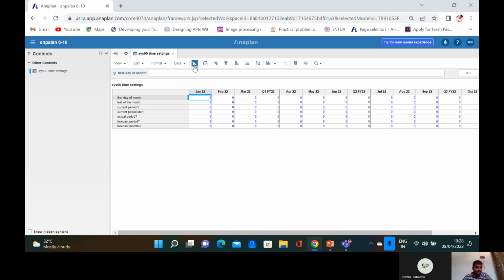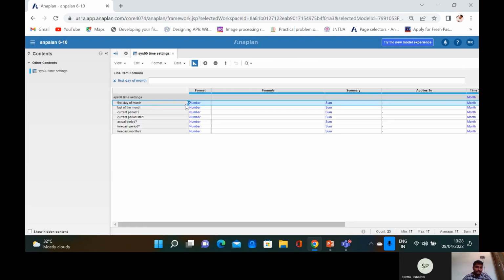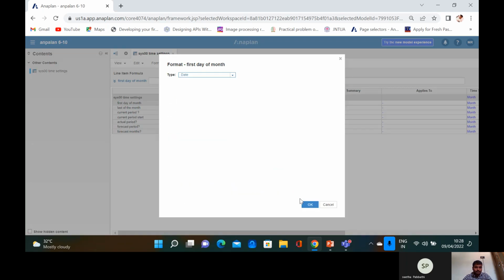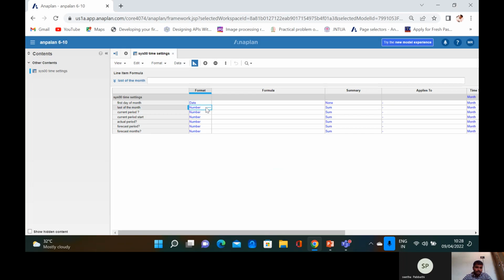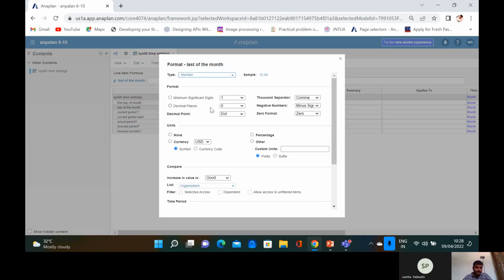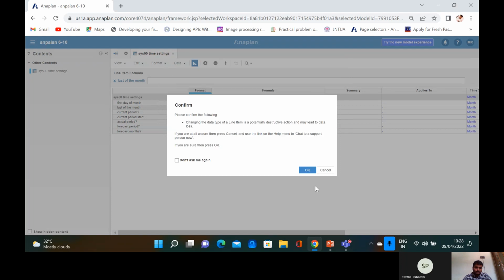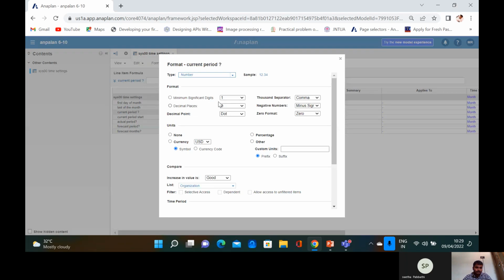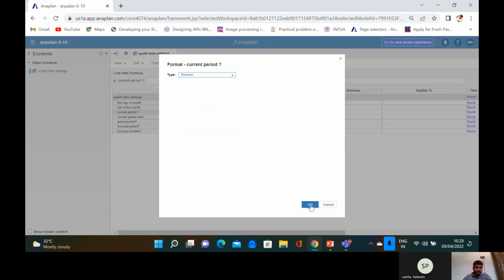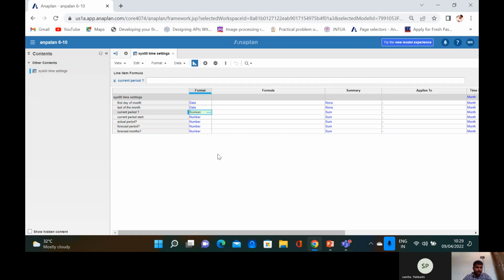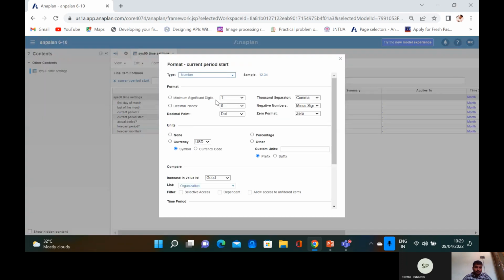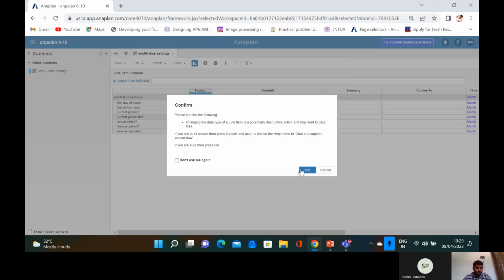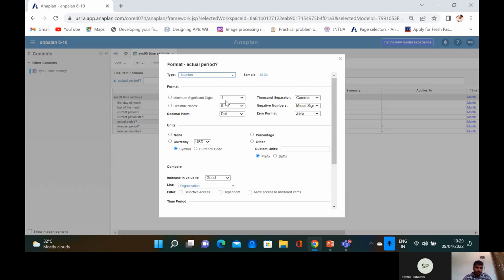Change the format according to the requirement. First month in date format, so I can change the date format. Last day of month also date format. Current period also date format. I would like to assign Boolean format for this line item. Current period start also date format. These are all Boolean formats.